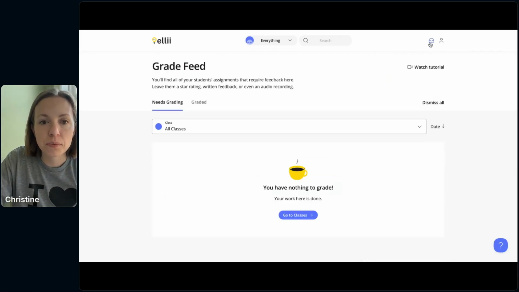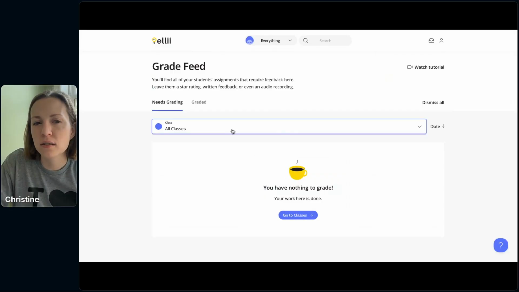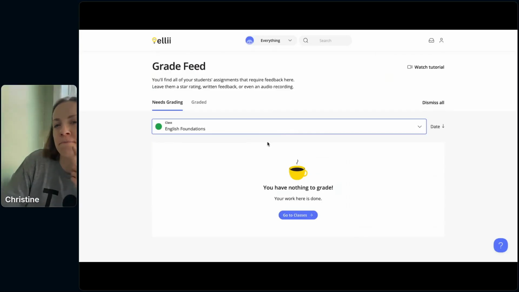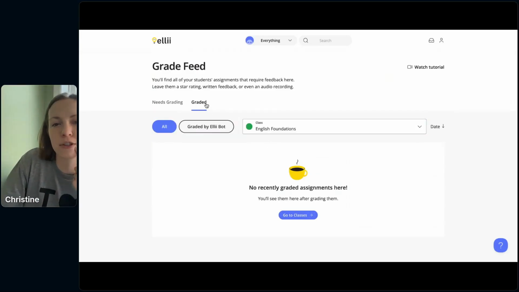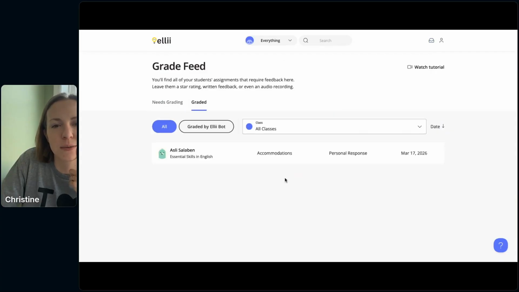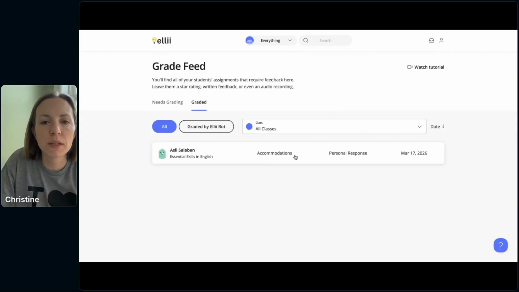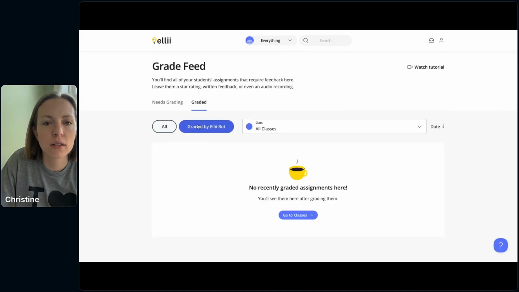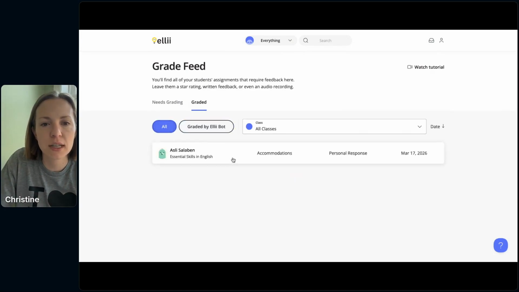You can click it, and then you can see your grade feed. Now, I wonder if I accidentally clicked something here because I used to have a long list of things to grade. I don't know what happened there, but I'll show you. I wonder if there's a glitch. Let's go back. I'll have to talk to the dev team about that. But normally you would have a long list of assignments that your students have submitted.